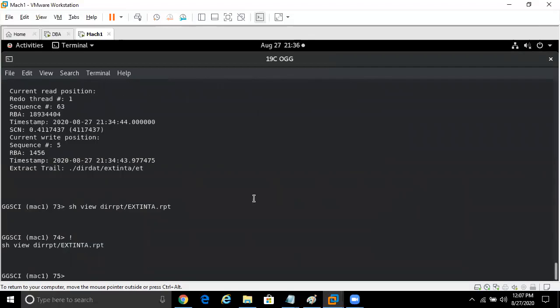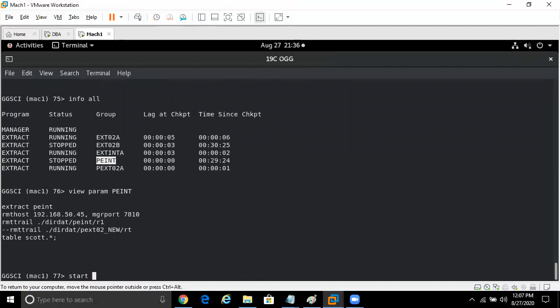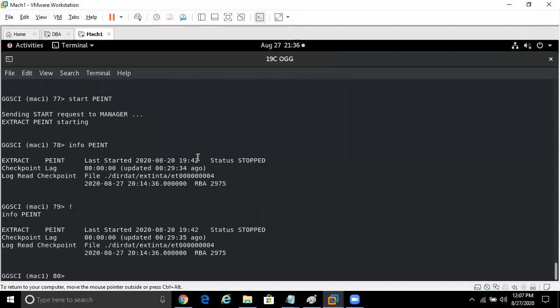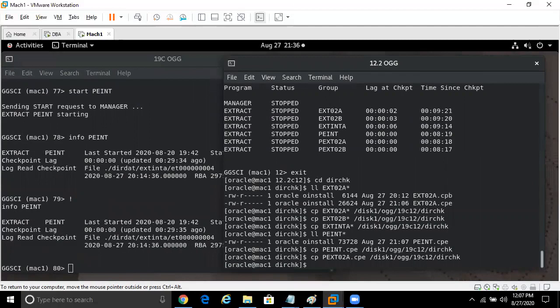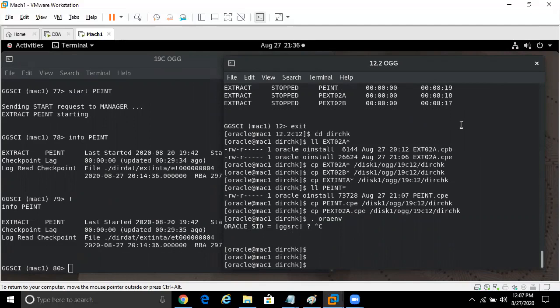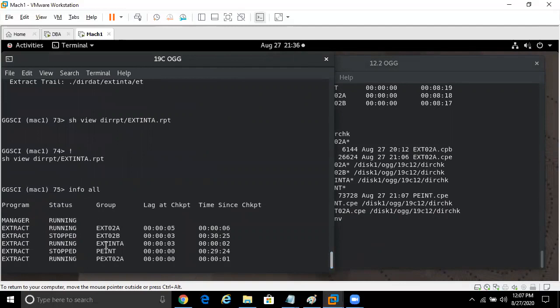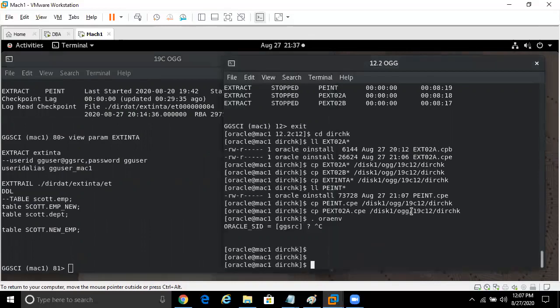So now let me start the pump also. And if it is actually true, the replicat should not fail, right? As you can see, nothing added in the pump. Meanwhile, I'll take a database session also. Let me check the source database first.